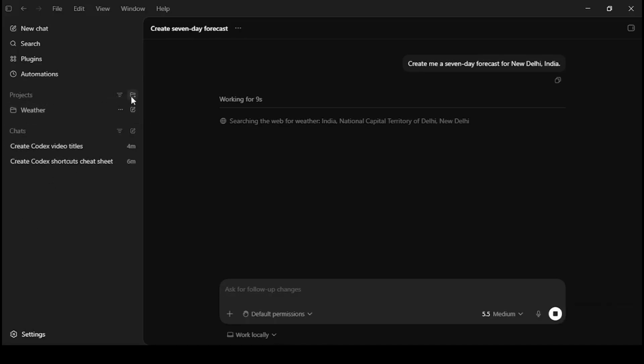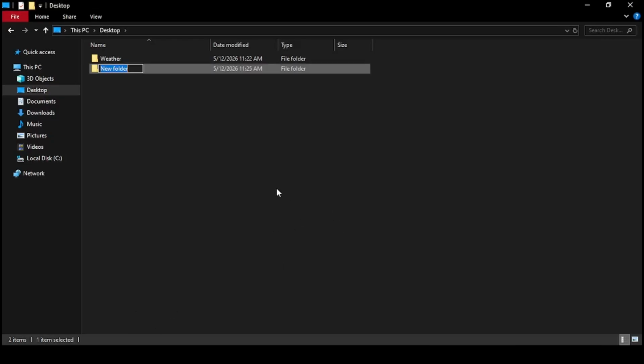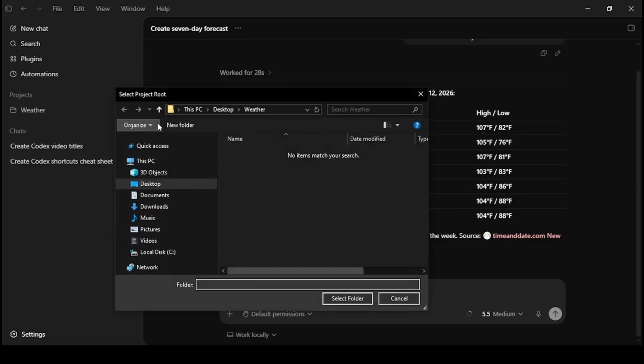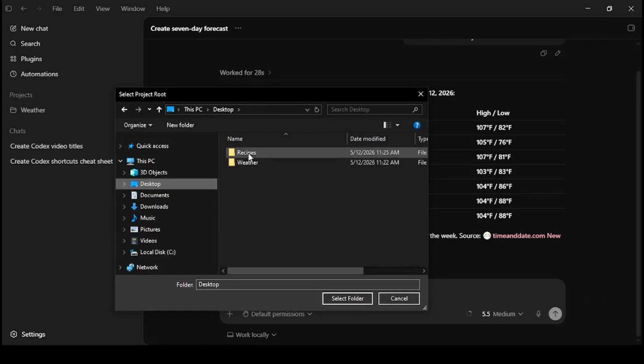So I'll add on a new project, and I'll do the same thing like I did before. I'll open up my desktop. We'll add in a new folder, and this folder is going to be for recipes. So I'll hold all my recipes in this folder. And then like we did before, I'll go back in here and add an existing project and select the recipes.